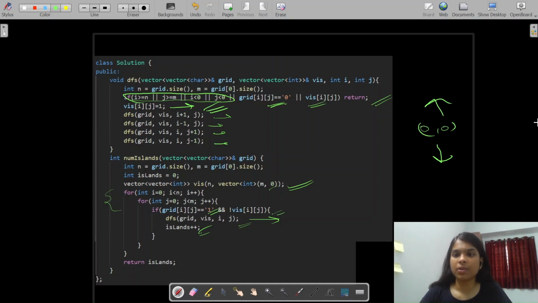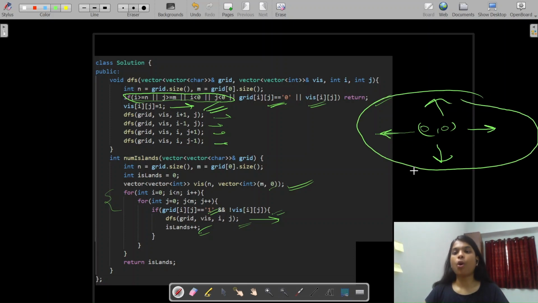i comma j plus 1 means the row remains the same and the column is increasing. It means we are going in the forward direction. i comma j minus 1 means the row remains the same and we are going in the backward direction. If we are decrementing the column, it means we are going backward. So in this way, we will be iterating over all the four directions, right?